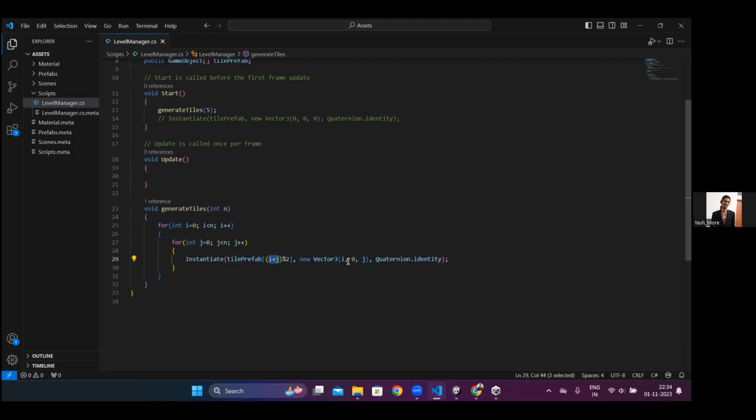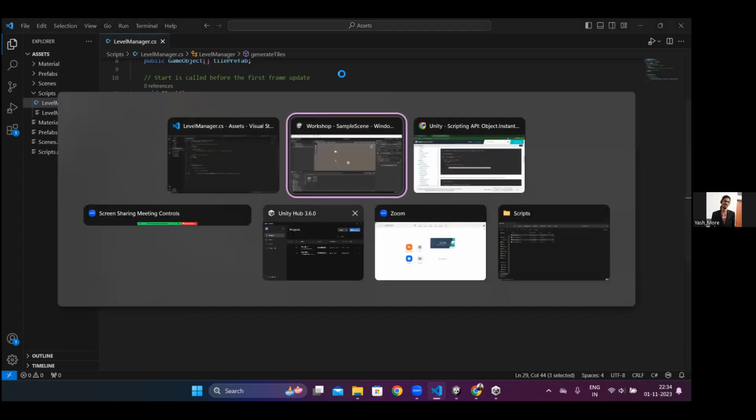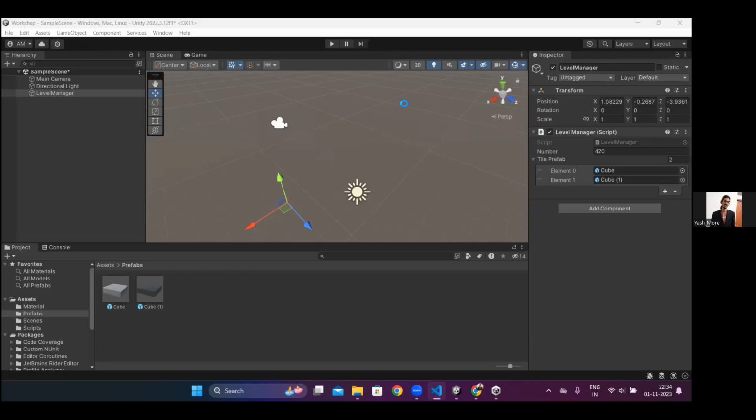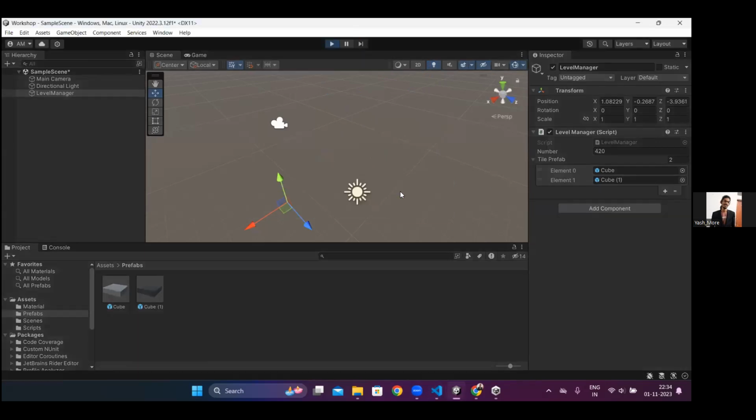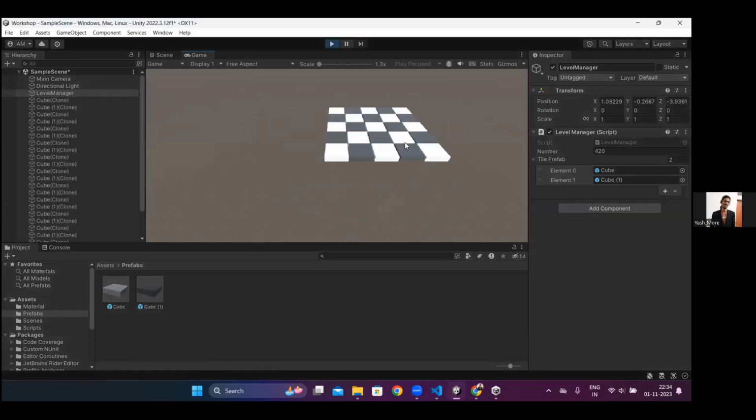Now due to this, what will happen? If you play now, you got the alternating grid as we wanted. So this is an alternating grid, but now it is kind of off centered. So let's shift this slightly.